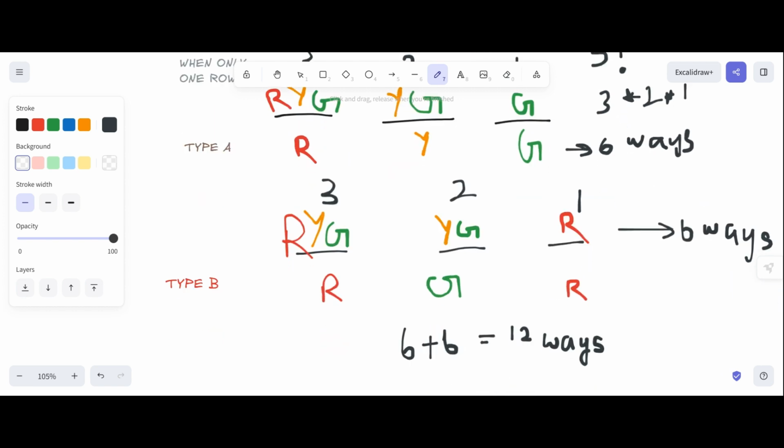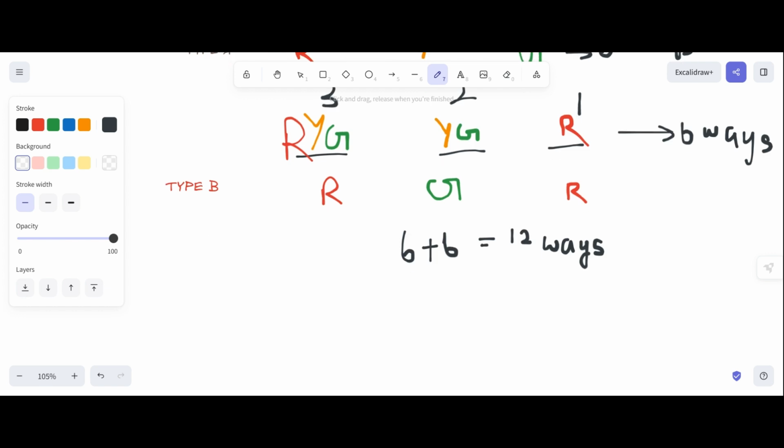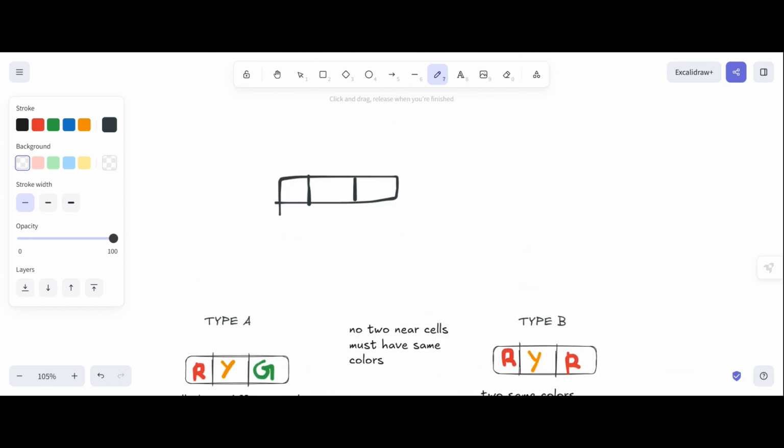Now type A and type B added together, we got 12 ways to fill this one row with colors, making sure that no two adjacent cells have the same color. So we got 12 ways to do this. Now that we have found the first row, it is far easier to do the other next rows. So for the first row we found we got 12 ways to do it.